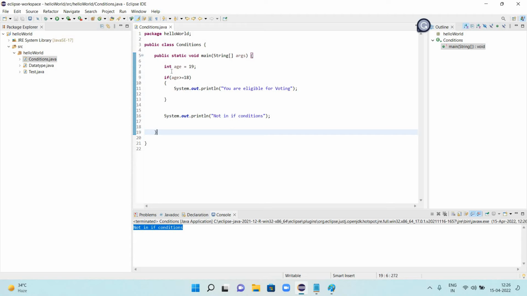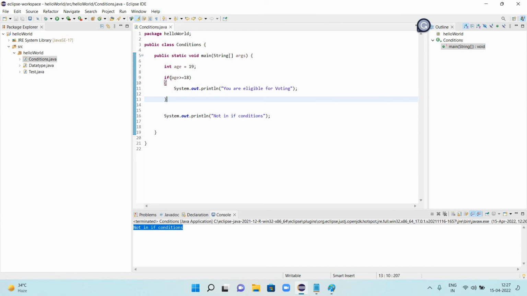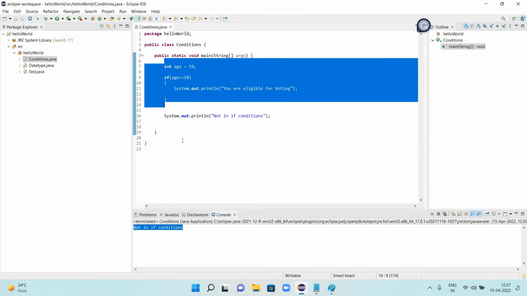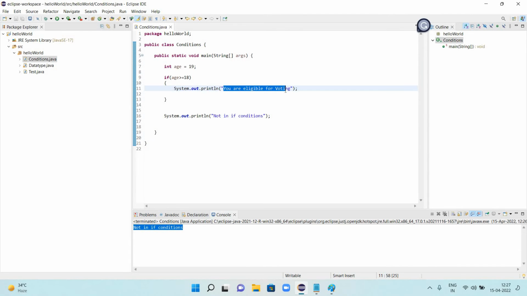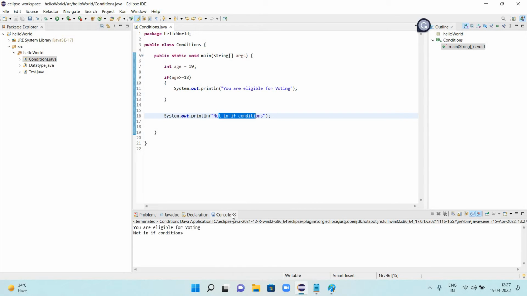Why this one? Because this condition is true, that's why it will print this message. Once the control comes outside this if condition, it will print this value by default. So every time, whether this condition is true or not, this line of code will execute, because it has nothing to do with this if condition. I hope you understand this concept. In this case, both the print statements will be executed. I'll show you.